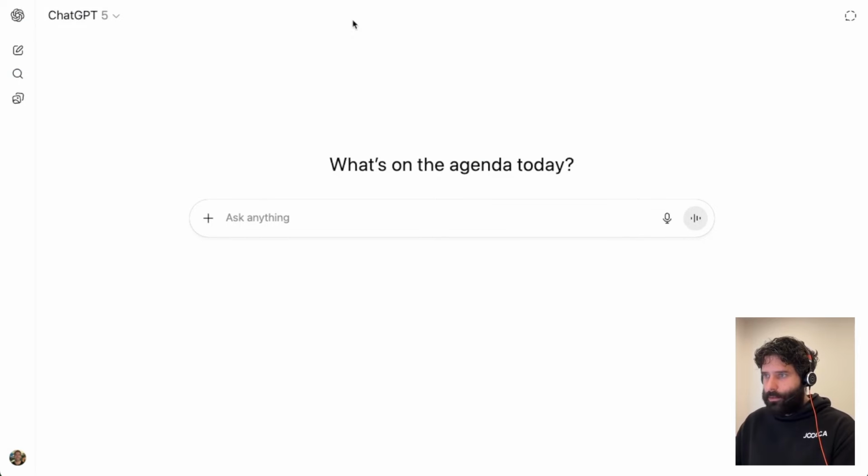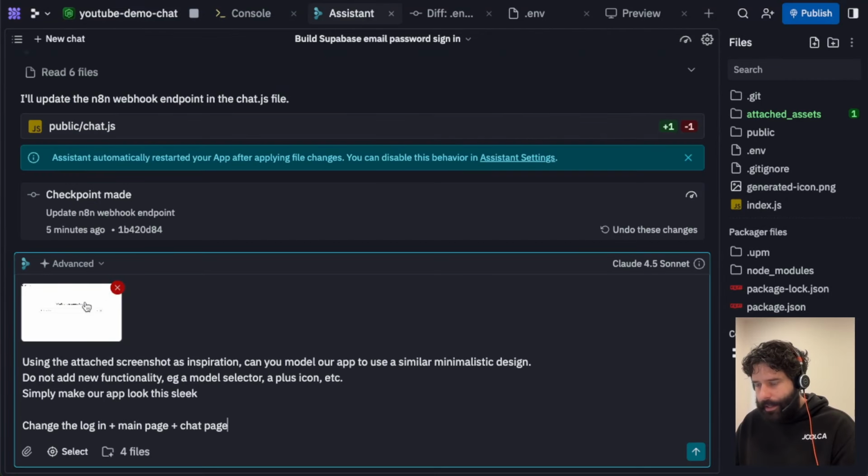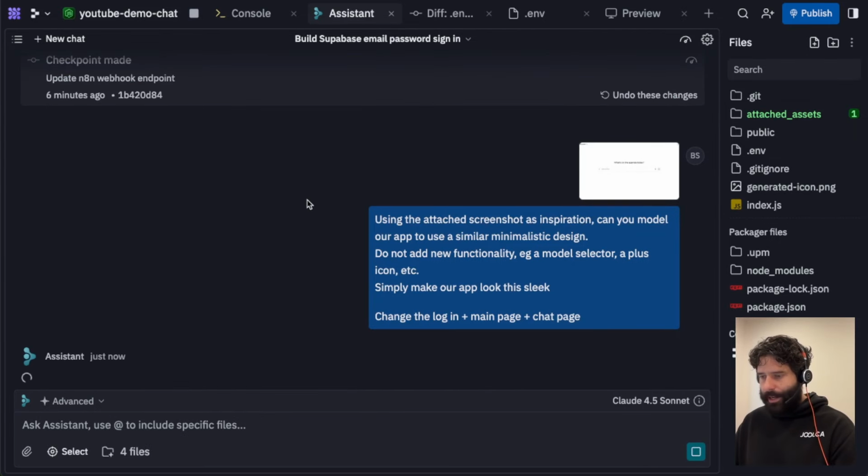So we have our screenshot. Let's go across to our agent. And I've just uploaded the screenshot that we had from the ChatGPT window. And I'm saying, hey, can you replicate this kind of simplistic design across all three of our pages? Don't add any additional functionality that you see here, just purely go off the aesthetics. So let's give the agent a couple of moments to make some changes.